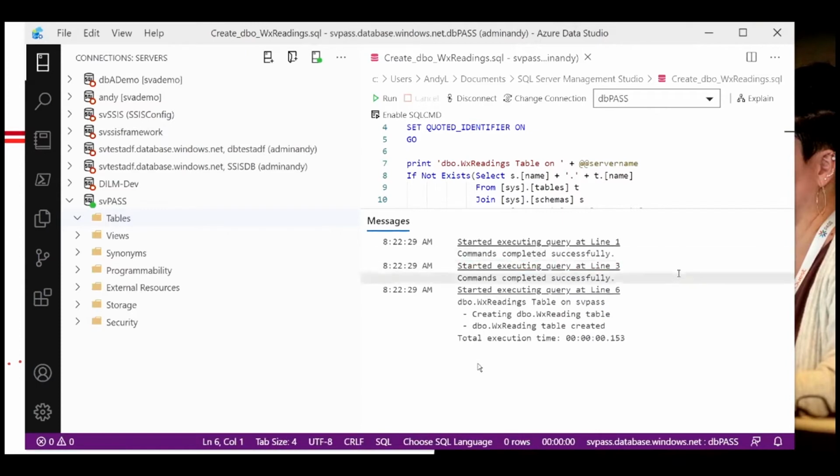We see our messages popping out here, and it tells me, and I like doing this. I don't like "commands completed successfully." I mean, there's nothing wrong with that. I'd much rather have this than say an error, but I'd like for it to tell me what it's doing, what commands completed successfully. So I do use these print statements here.